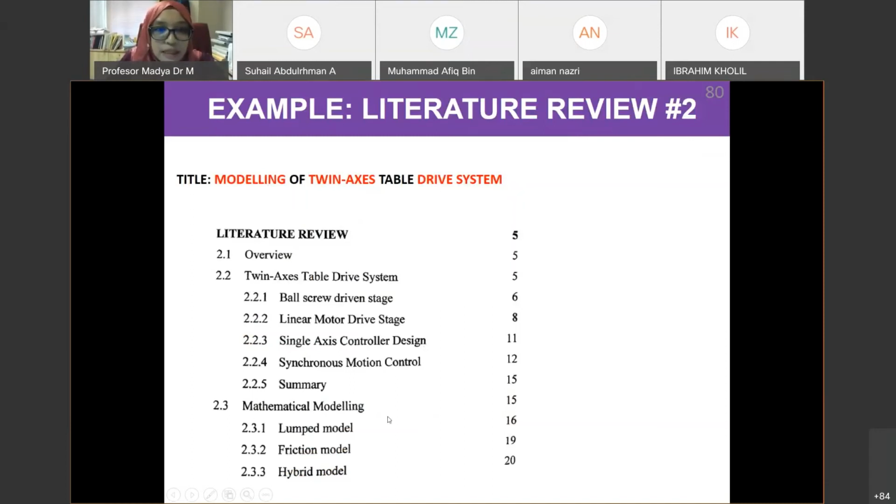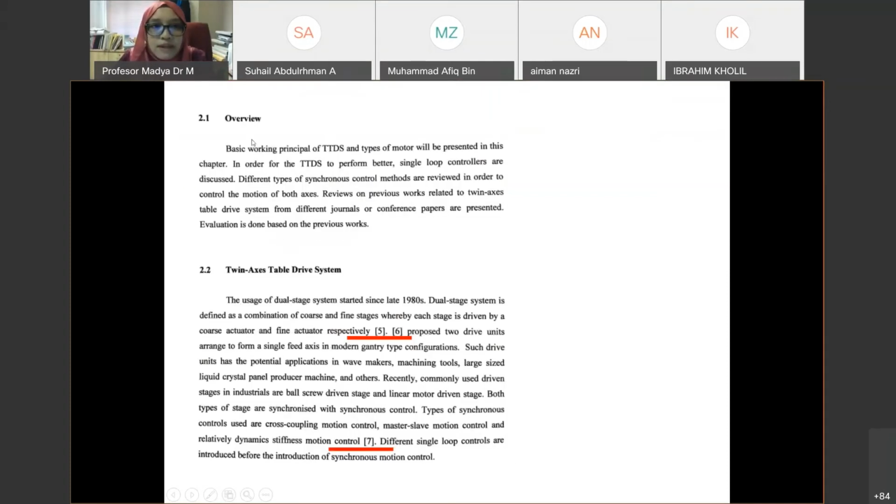You have the mathematical modeling because his focus is on the modeling. For mathematical modeling, there are three types: lump, friction, and hybrid. Twin axis drive, there are so many systems that use a twin axis drive, so you have the ball screw drive stage, linear motor, single axis, and so on. So review all of these. Okay. For example, this overview: he is going to review a twin axis stable drive system.